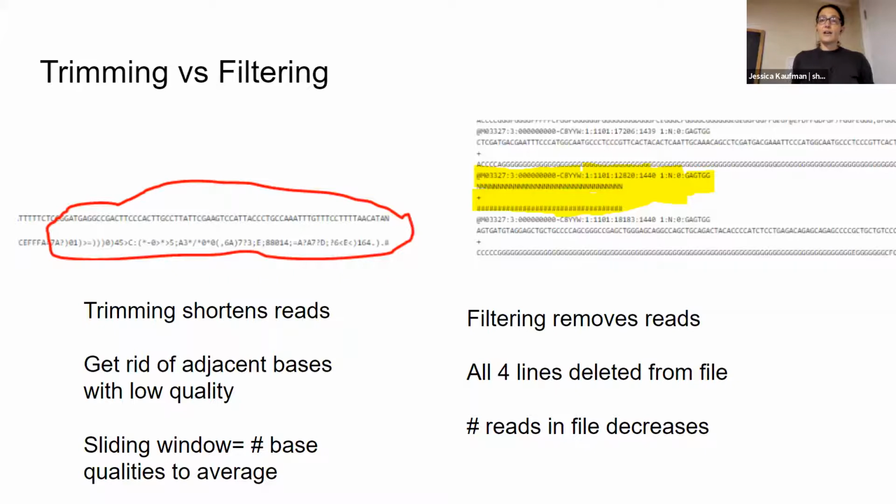What does this look like when we open the FASTQ file? For trimming, we're just cutting off the edge. So you see that after a certain point, after all those capital letter qualities, we start to get into the lower quality, things like end parenthesis or 4 or 5 or asterisk. Those characters mean that there's low quality data, and we just cut off all those bases, but we don't get rid of those four lines in the file.